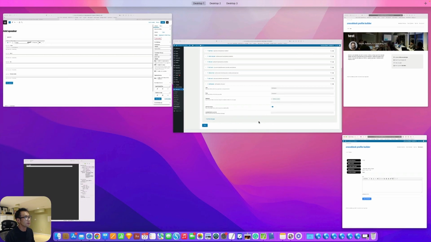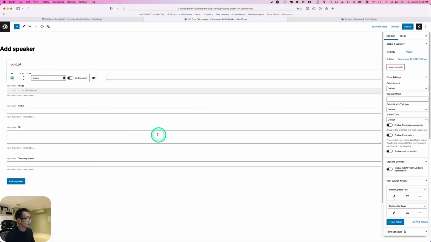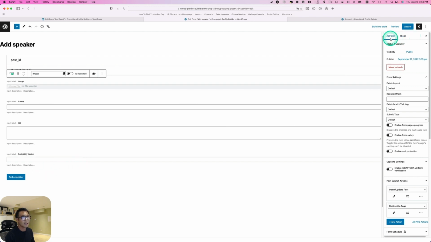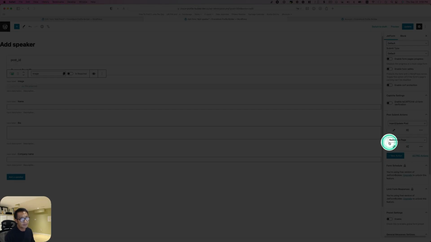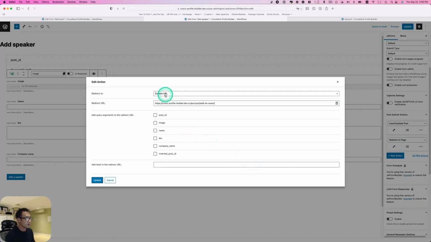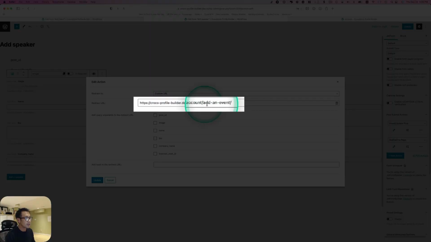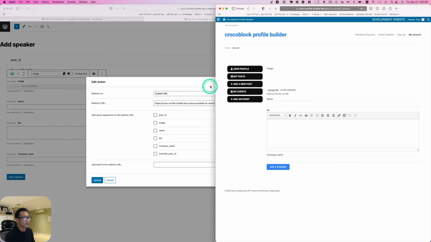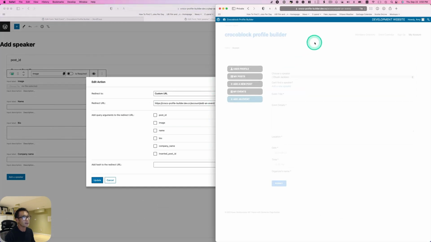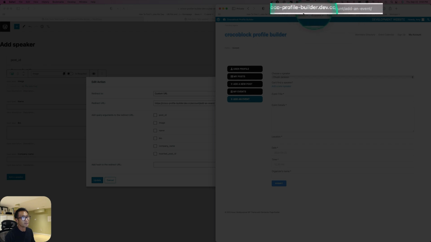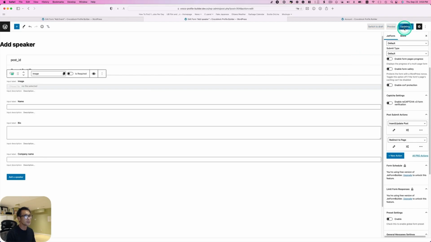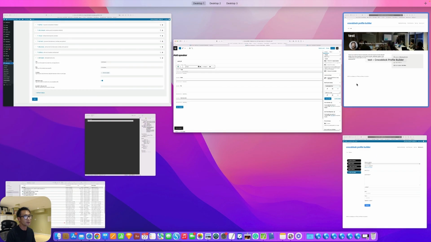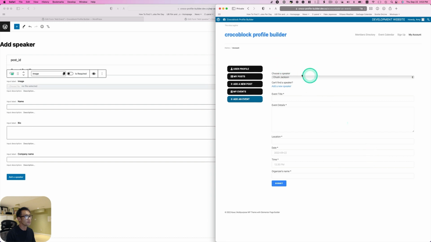So I need to go back to the add a speaker form and then go to JetForm. It is important to add redirect to a page, and then use custom URL. The page is add an event, so this URL, which is add an event. Just hit update on this form. And then let's go back to the account dashboard, which is this one.